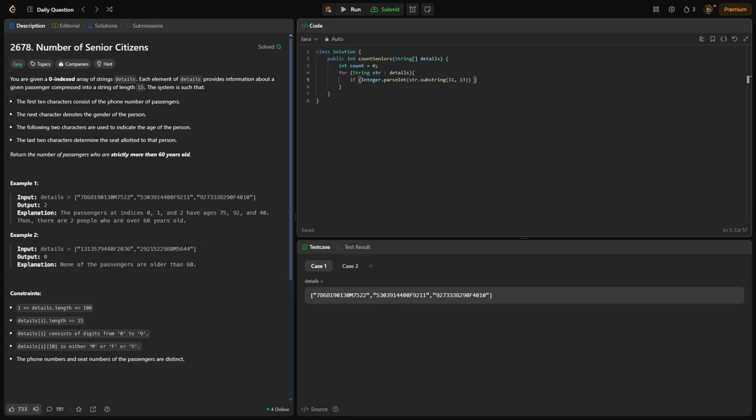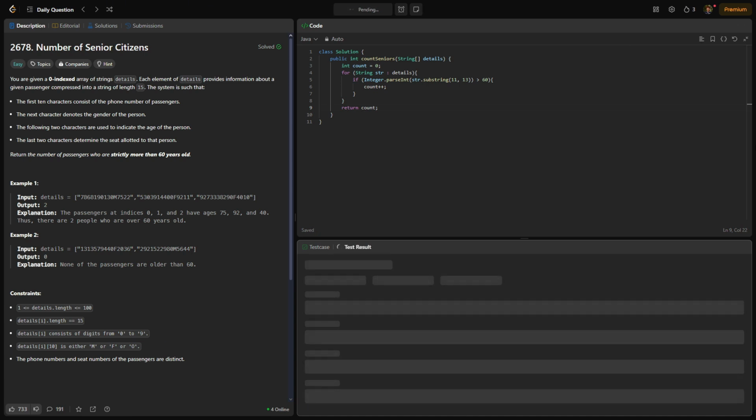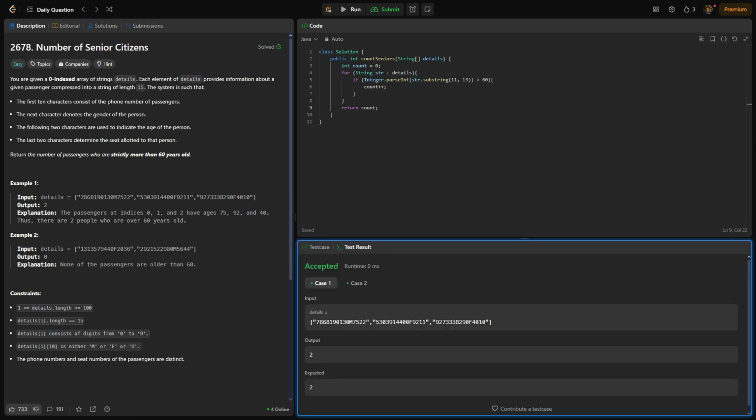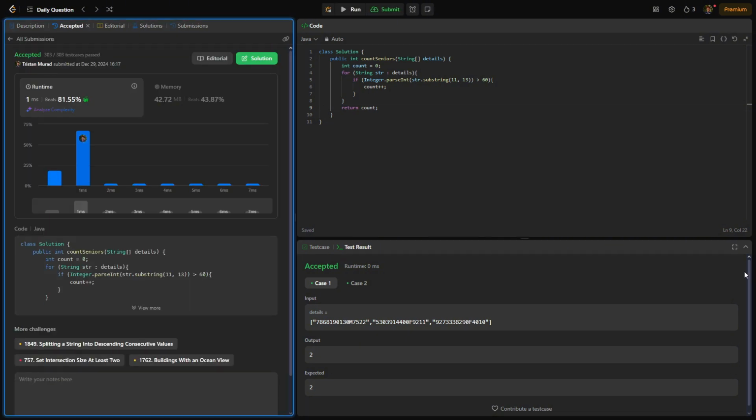And we're going to compare that to, as long as it's greater than, the number 60. If that is true, our count variable can increment, and then we are going to return our count. So if we run this, it passes our test cases, and if we submit it, it passes all solutions.